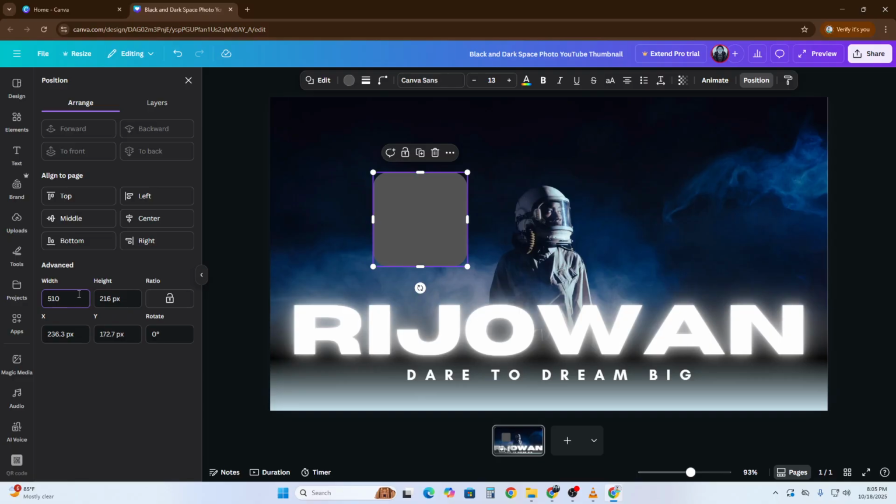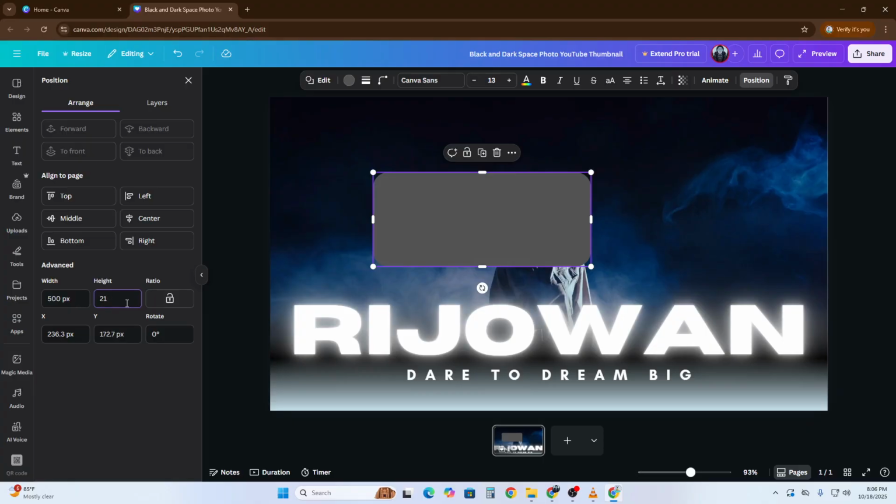Pro tip, if you want to keep your shape's proportions locked while resizing, hold down the Shift key as you drag the corner handles instead. But if you're entering exact dimensions manually, Canva handles the rest precisely. No distortion, no extra steps.